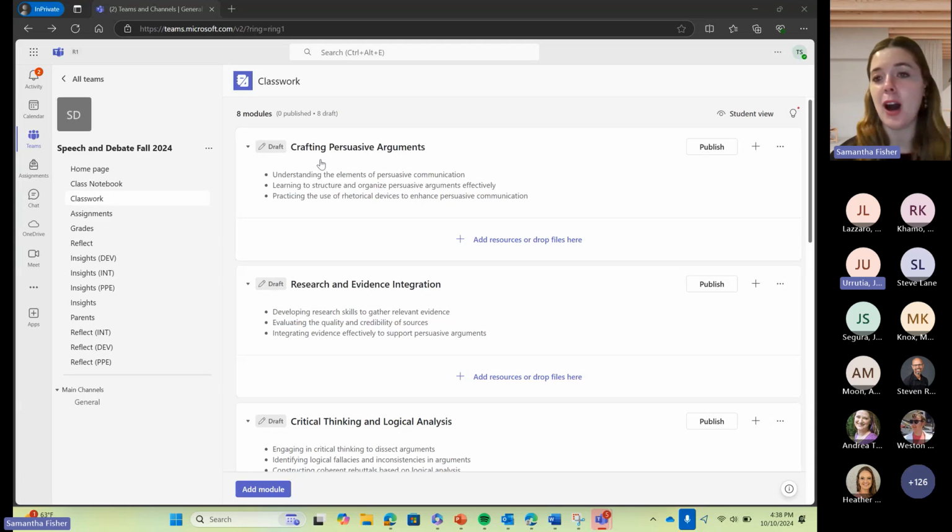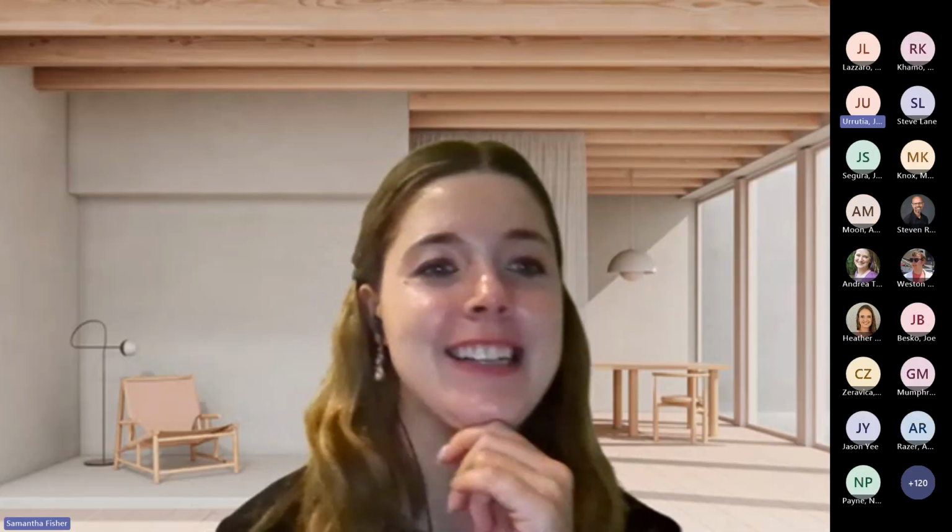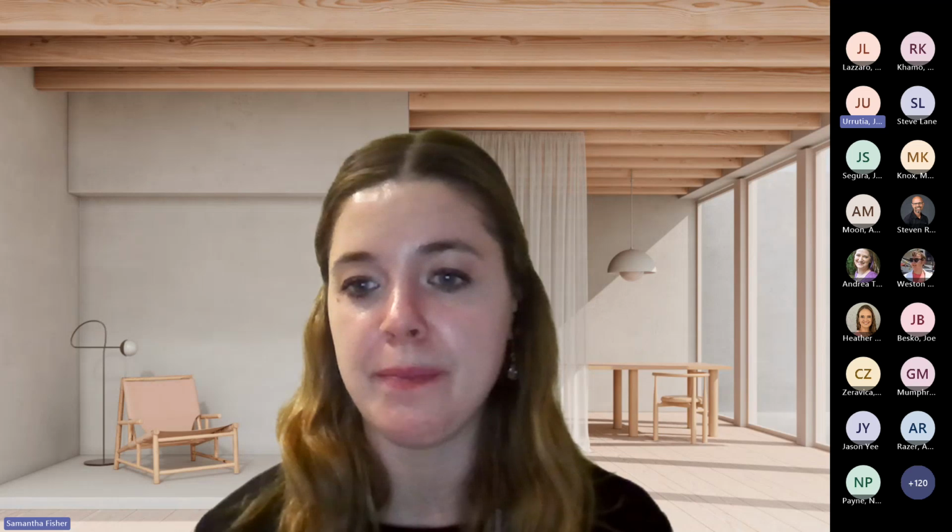And now I'm going to hop into speaker progress, but I actually want to stop really quick and see if there are any questions or feedback. So I'm going to stop sharing and just take a look in the chat and see if anyone has any questions about the Classwork module generation feature.